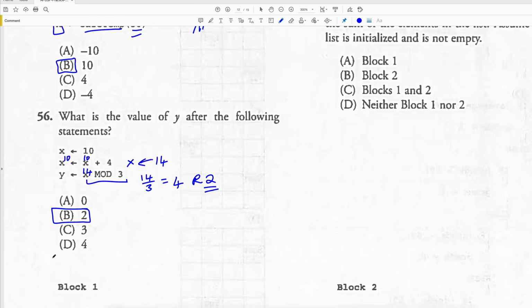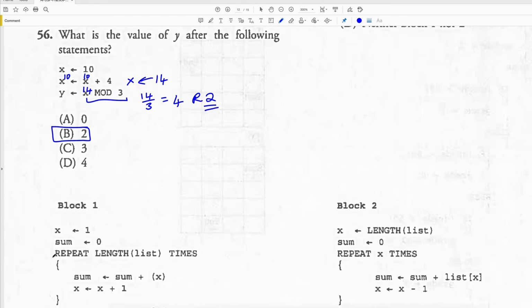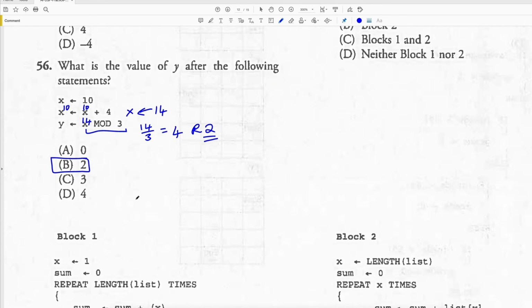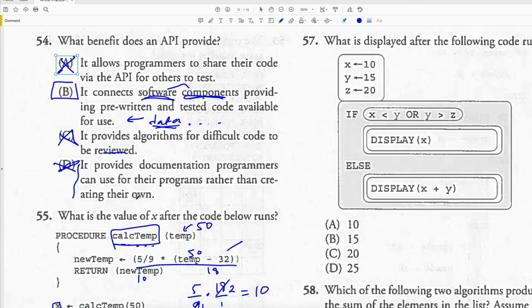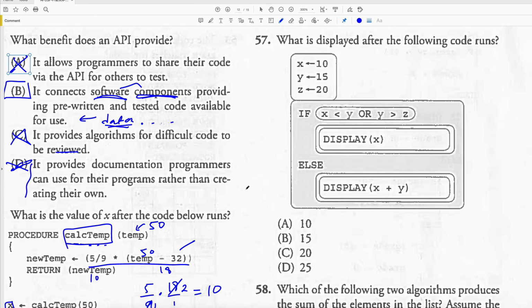Yep. And then I guess these blocks are being used for another question. So let's go up to 57. 57 is over here on the right. It says, what is displayed after the following code runs? So x is assigned 10, y is 15, and z is assigned 20. So if I put those numbers in, we've got 10 here, 15 here, 15 for y again, 20 over here.